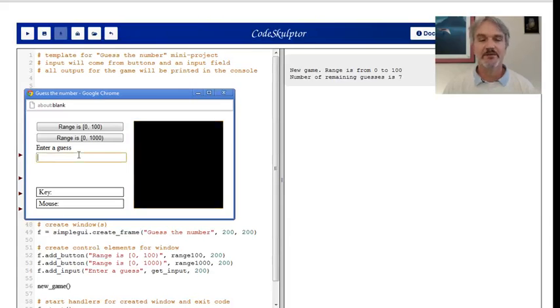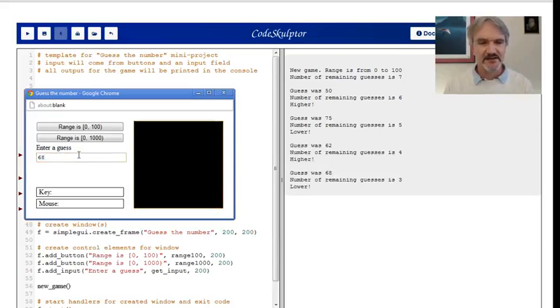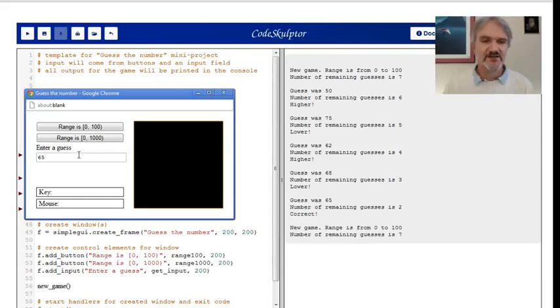So let's just play a game real quick from 0 to 100. So I'm going to start off with 50. It says it's higher. Let's try 75. It says it's lower. Let's try 62. It says higher. Let's try 68. It says lower. Let's try 65. Okay, good job. I actually got it fairly quickly.